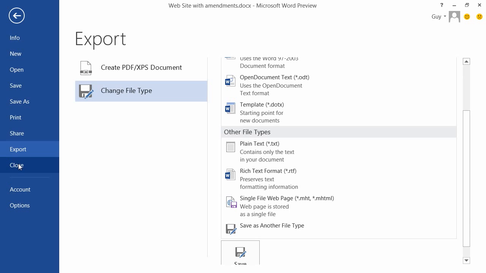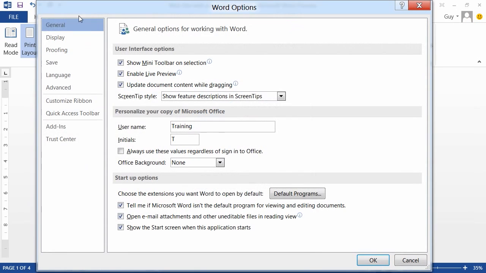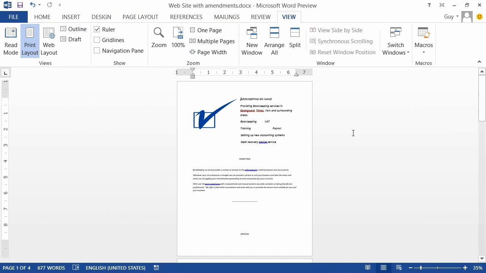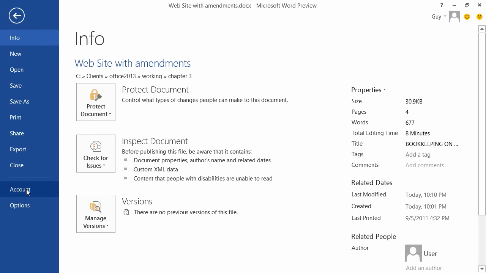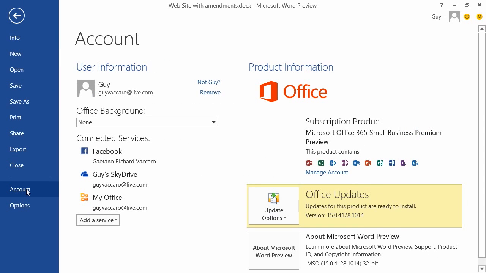We can also choose close. Now this, like save, is a single action. It will close the current document. We can access the Word options, and there are a number of those. Or we can access our account options. That's our Microsoft account options. And we can see here we're actually logged in as me. And then there are a number of connected services, which is my Office, SkyDrive, and even my Facebook account.